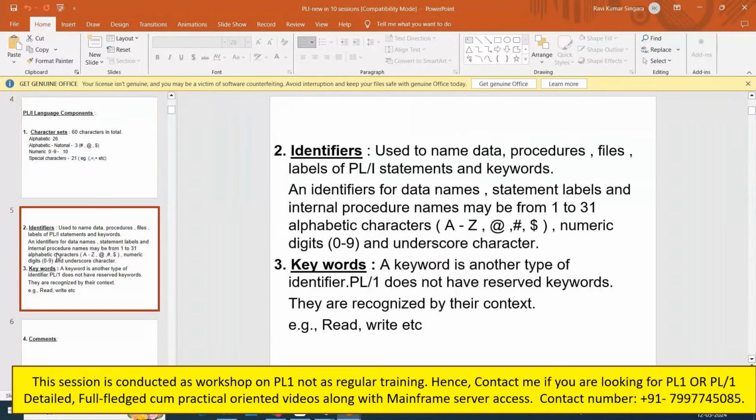As already discussed, for identifiers there are no reserved words. We can use anything as data names, except the main keywords that we use purposely. So just avoid those things. Otherwise, we can use anything.